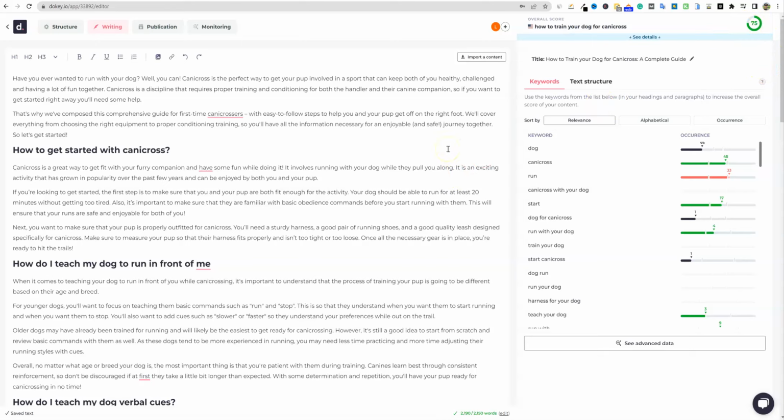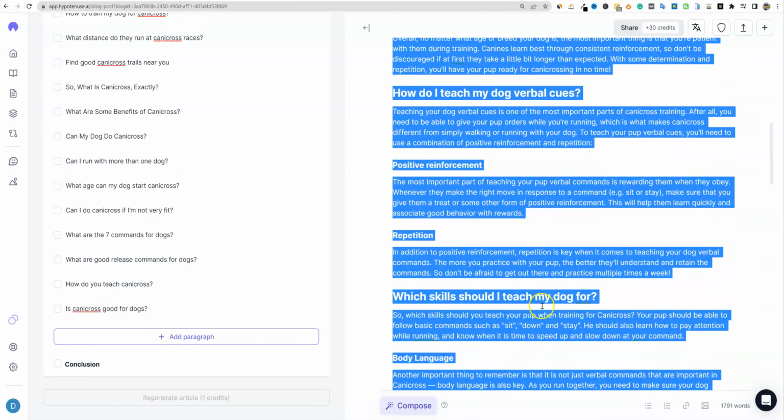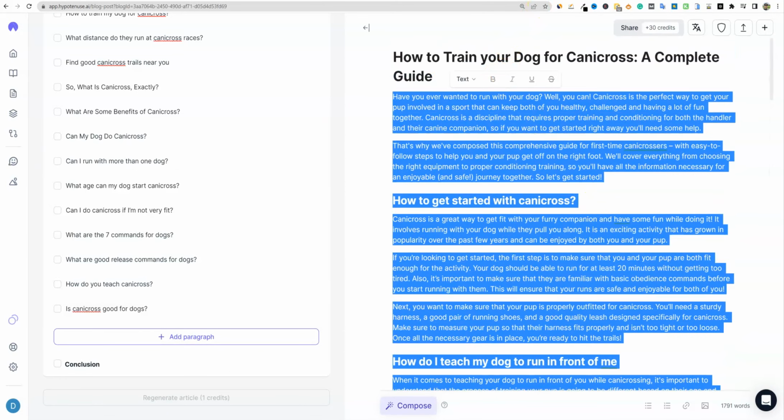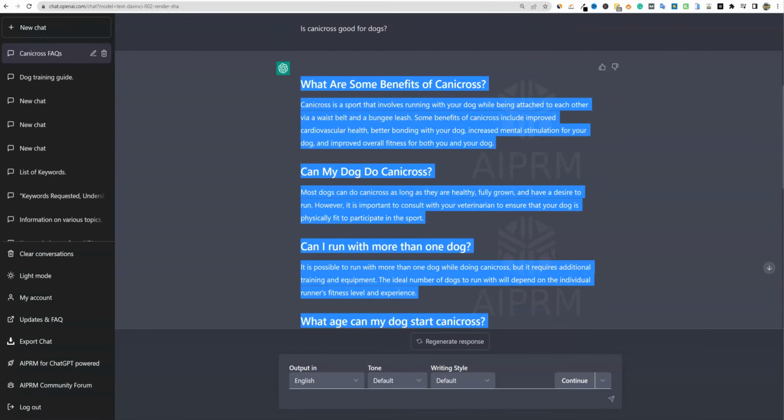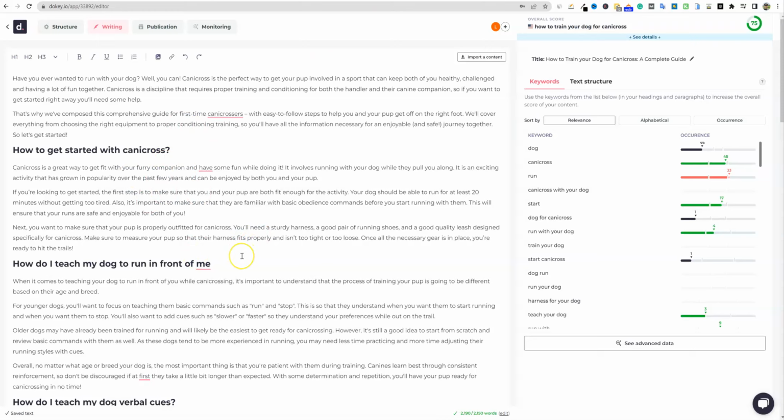I was having some trouble with Copy AI, so I used Hypotenuse to write about half the article right here, you can see. And then I went into trusty old ChatGPT to finish up the article. And that's how I wrote my article. That's also something that's really cool. I think using a combination of different tools can be helpful as well.